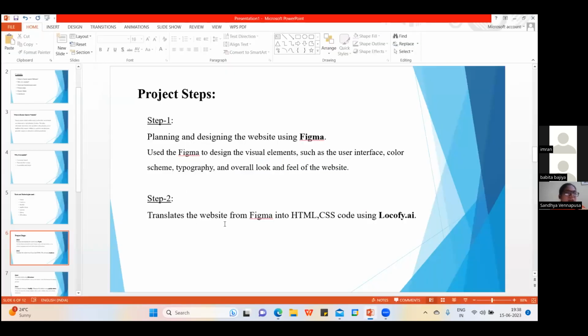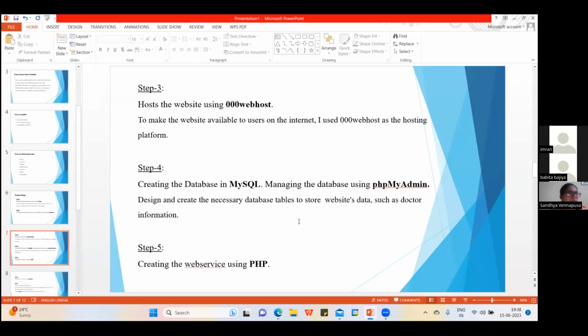Then step 2 is I translate the website from Figma to HTML and CSS code using Locofy AI. Then I host the website using 000webhost to make the website available to the users.